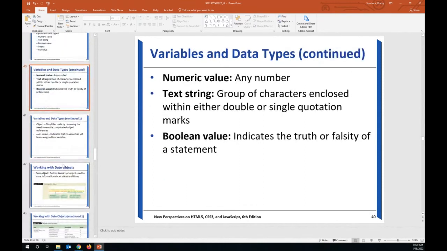So we look at the variable types. A numeric value can be any number. Text strings are a group of characters enclosed within double or single quotation marks. So for example, if I had the variable nice, I can set the text string to have a nice day. So when I called that variable, have a nice day is what would be displayed. A Boolean value is going to be either true or false.